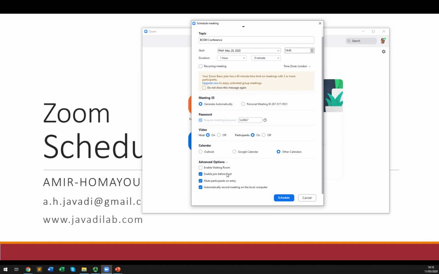In the advanced option, the waiting room is basically when participants join the room and they cannot enter the current meeting unless you accept them to come in. I almost rarely use it, but if you would like to have more control on the room, you can enable it. This is for participants to go to the meeting before you join the meeting. It is absolutely fine to have it, but you can also disable it.